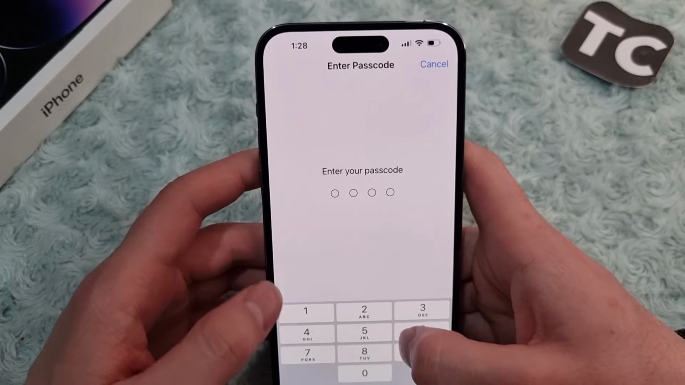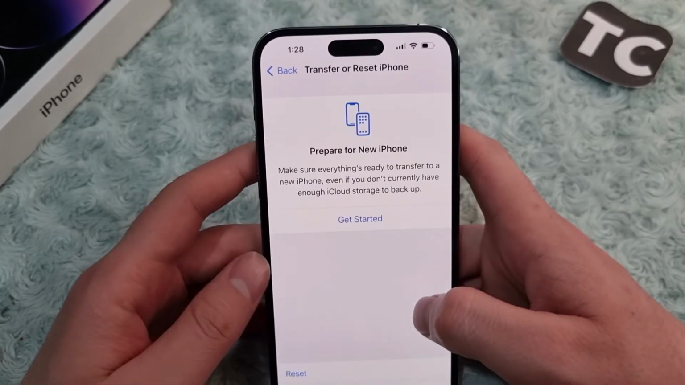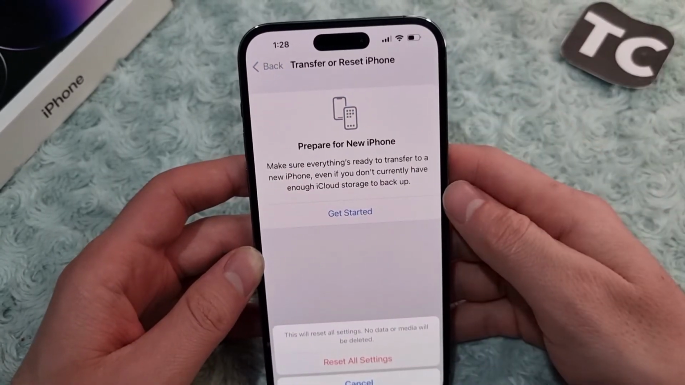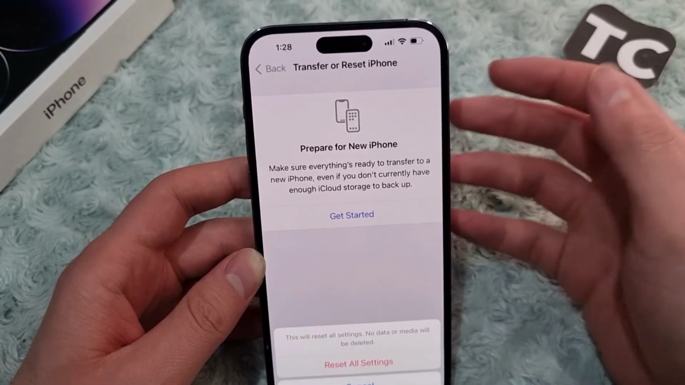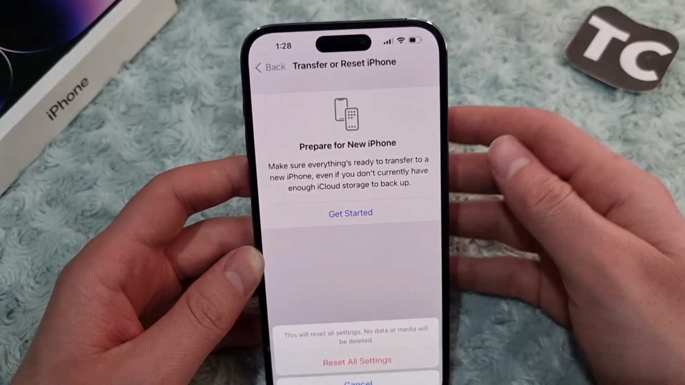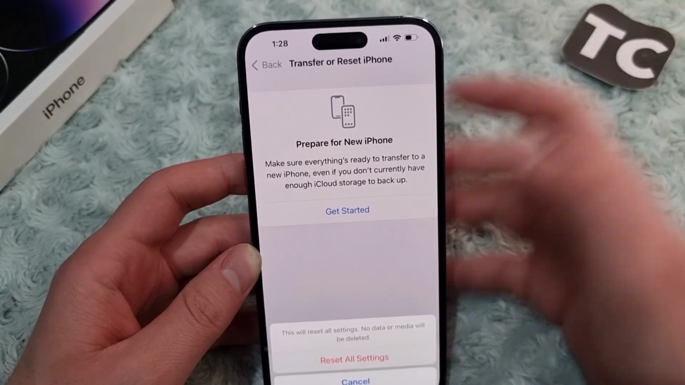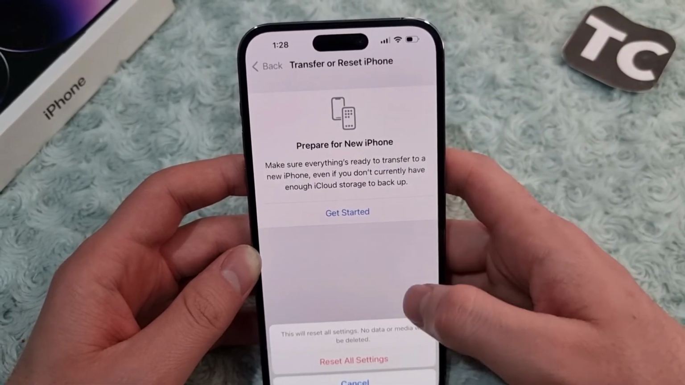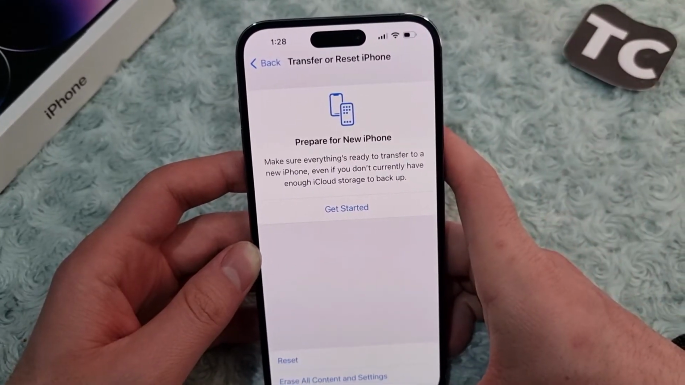When you tap on it, it will ask you to enter your passcode. Simply enter your passcode and you will see a pop-up telling you to confirm, and this will tell you that this will reset all settings. No data or media will be deleted. If you're okay with that, simply tap on reset all settings, and see if it fixes your issue.